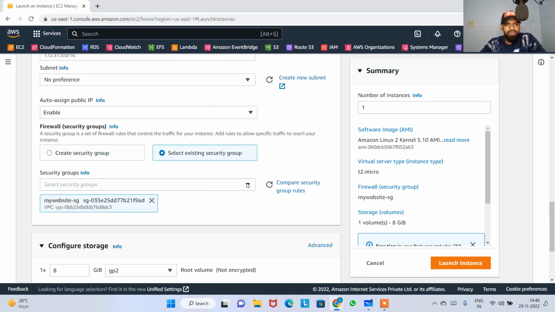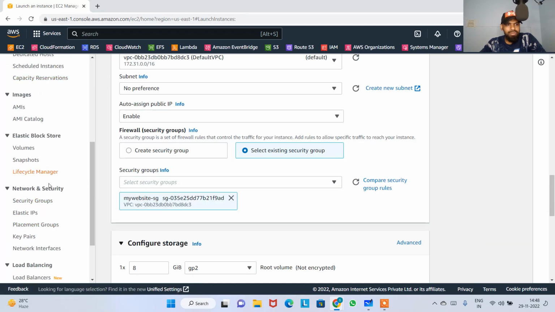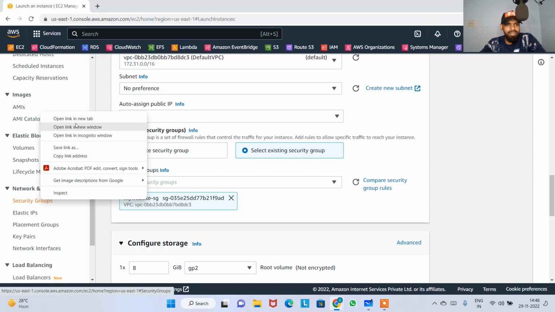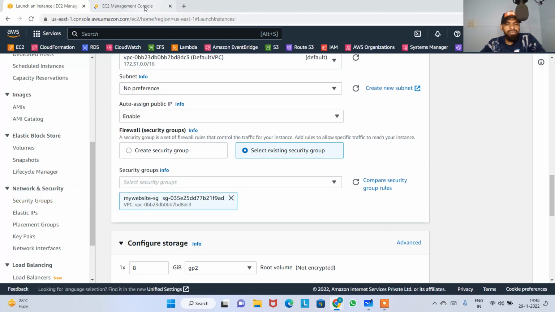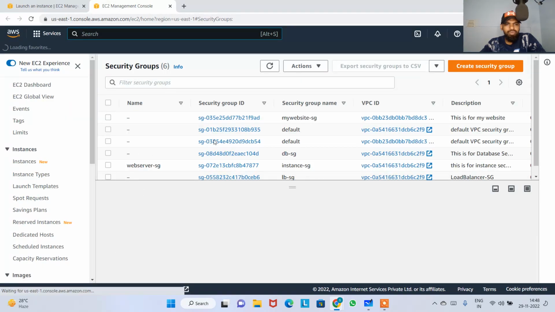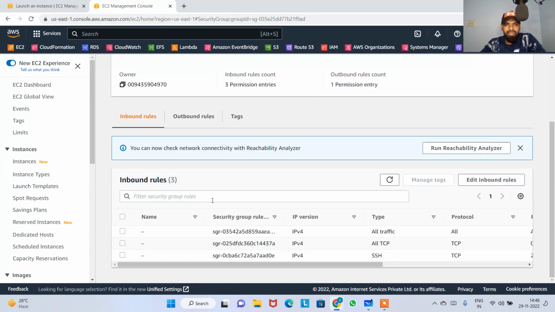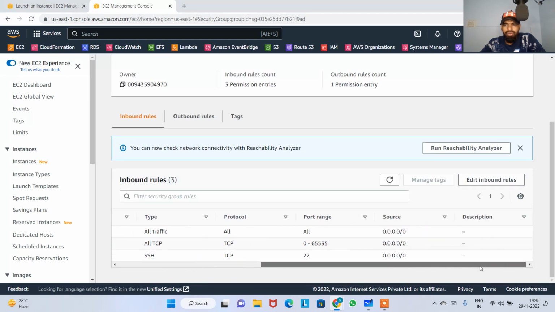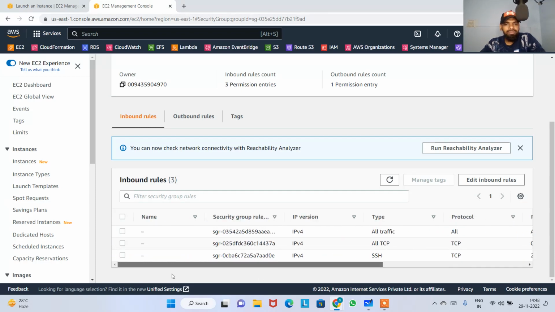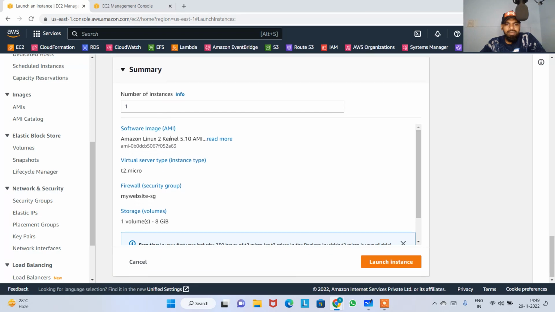If you guys want to know what the security group is here, you can go to the security groups on the left side, right click, open link in new tab. The security group which I've chosen is my website SG, which is nothing but this one. If you click on this, you can see all the inbound rules I'm allowing. This is just a demo thing, so I'm just allowing everything. You can also do the same thing. So launch an instance, and that's all.